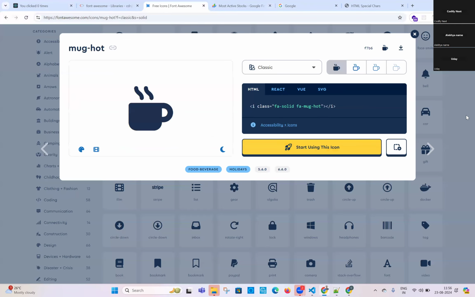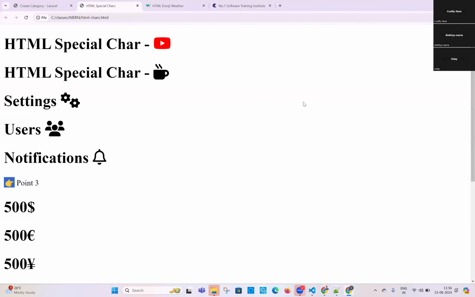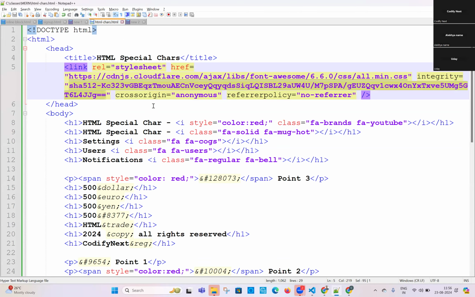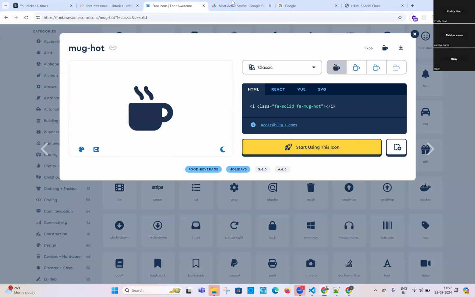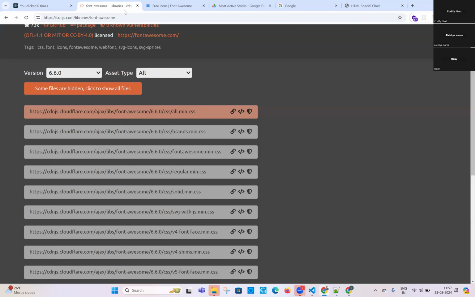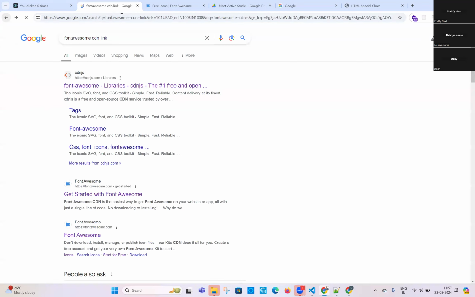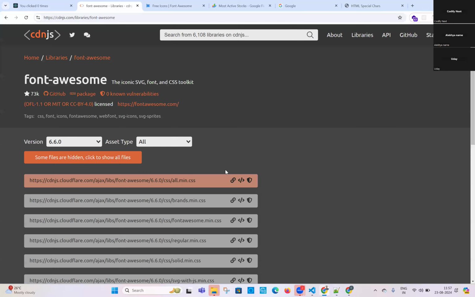If you want to work with Font Awesome, first we have to link the CDN. How do I get the CDN? Just Google for it: Font Awesome CDN link. I don't know where it is available. So what I did, guys, I searched for Font Awesome CDN link. I Googled it like this, and clicked on the Font Awesome library on cdnjs. The first link I copied, and clicked on this link tag, copied the link tag, and just pasted it into my HTML document.